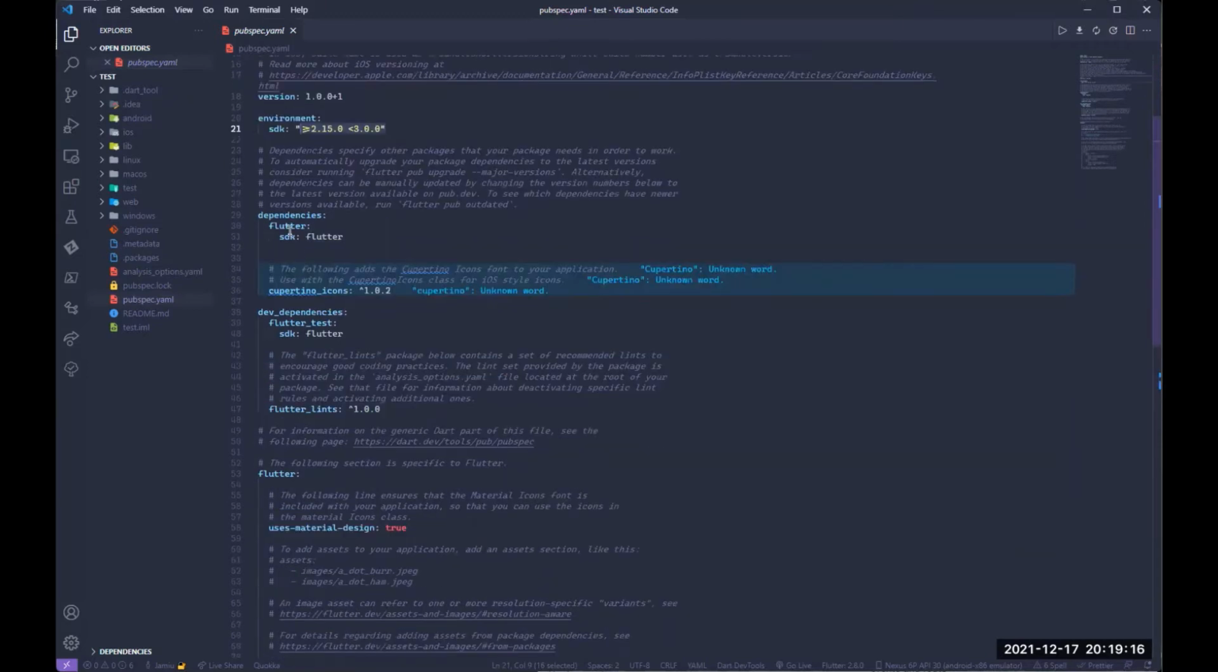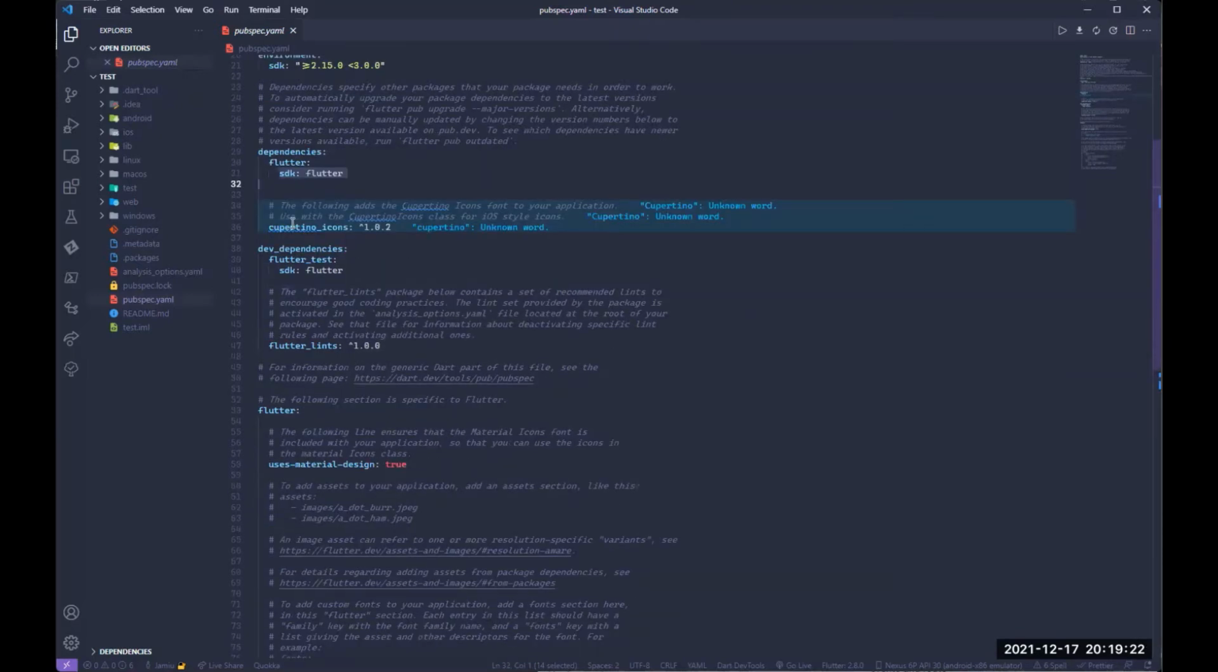You can see dependency. We are depending on Flutter. You can see Flutter SDK. Okay. Cupertino, we will talk about Cupertino later. Dev dependencies are the dependencies that you depend on during development of your application. So whenever you deploy your application, all these dev dependencies won't matter anymore. Only these normal dependencies will matter.